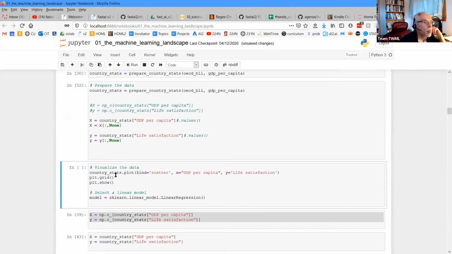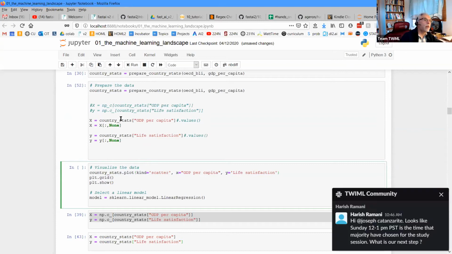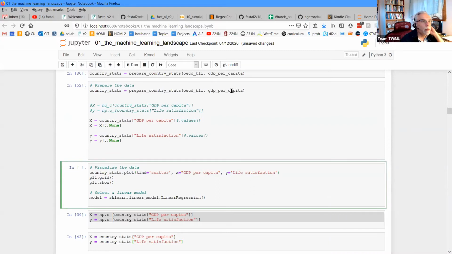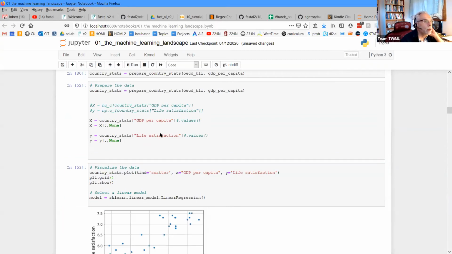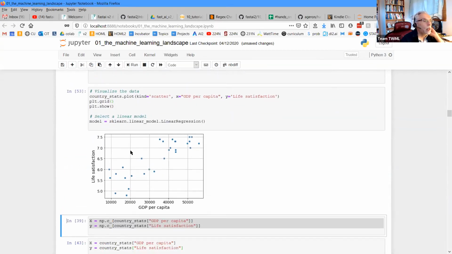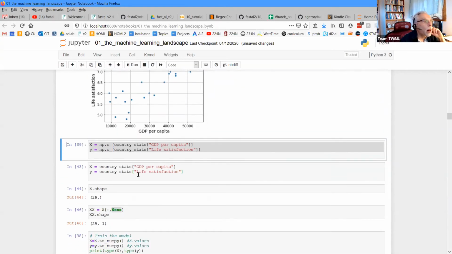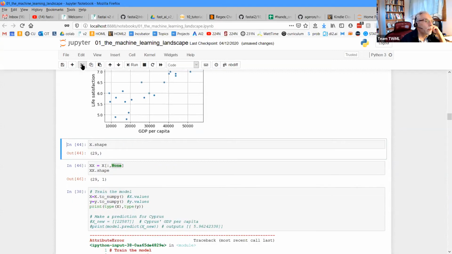So now I should be able to do this part. Now, I'm not sure why I had to do that. I had to remake this thing, OECD BLI and GDP per capita. Otherwise, it gave me this weird error. Okay, now I should be able to plot and model. And then the last thing that we tried to do was to fit the model.